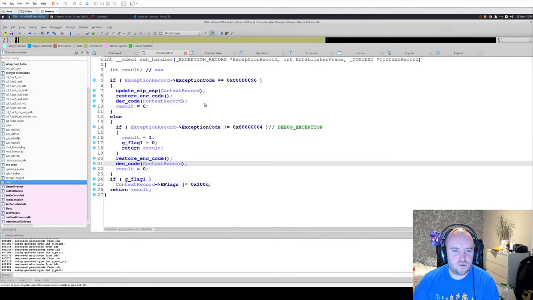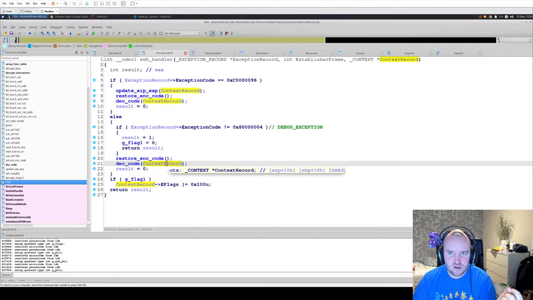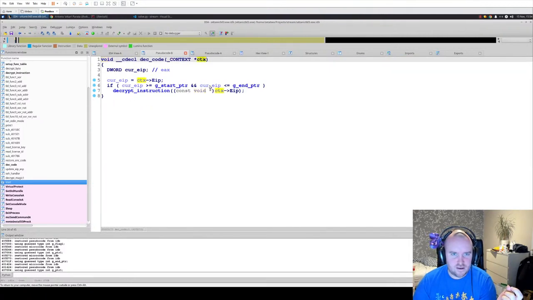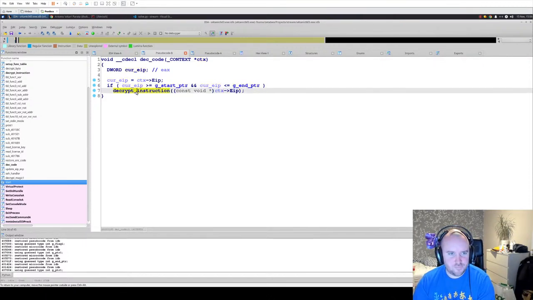So what we have established so far is that it will first restore any previously decrypted data, and then it will decrypt the current instruction if this instruction is within the start and end markers.